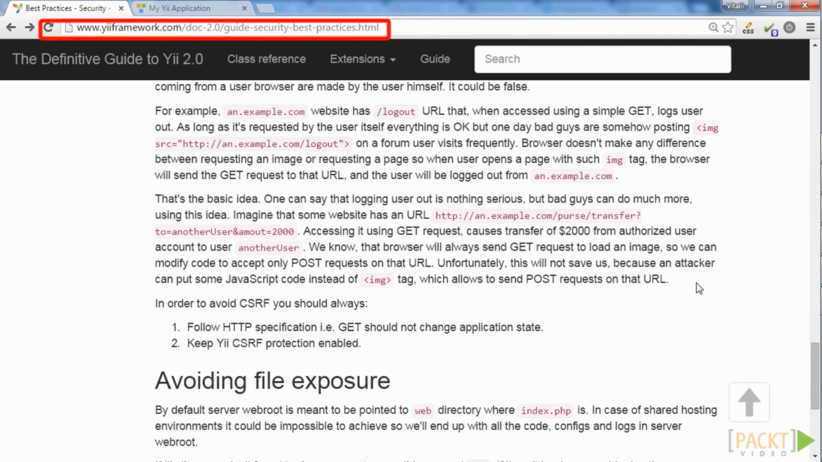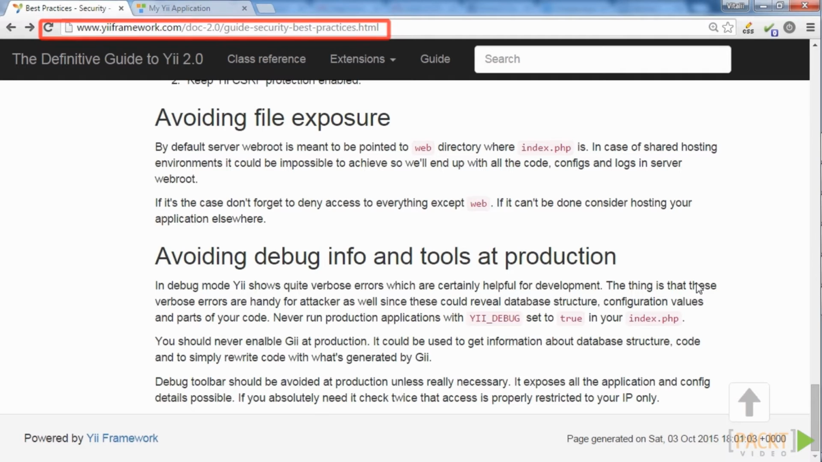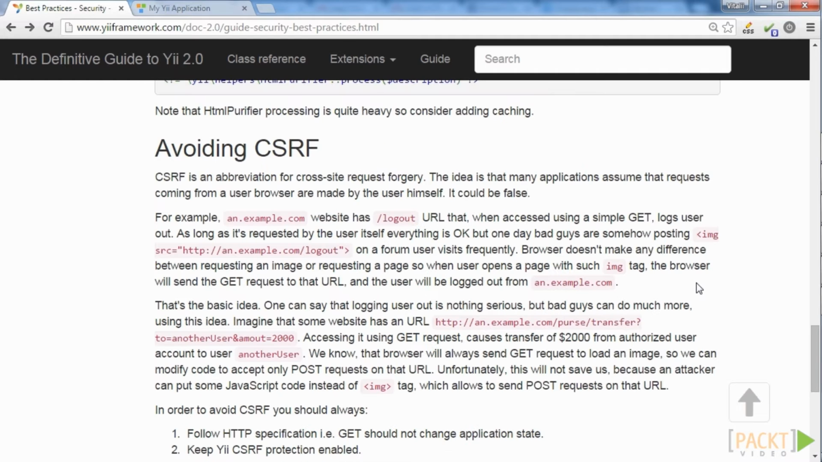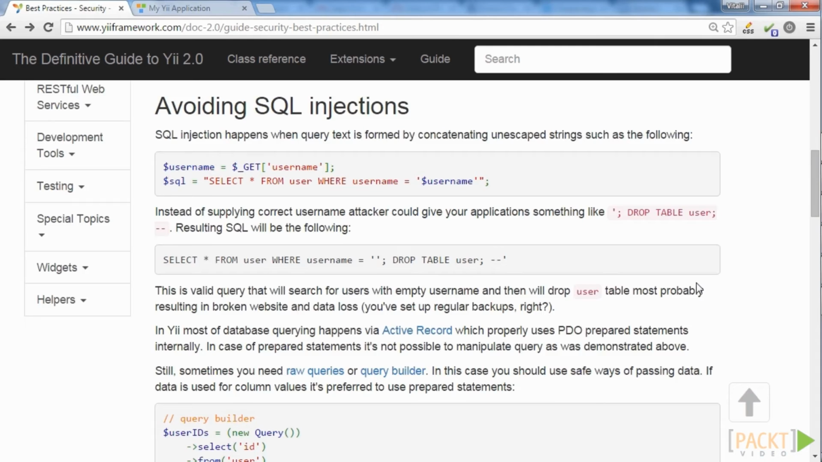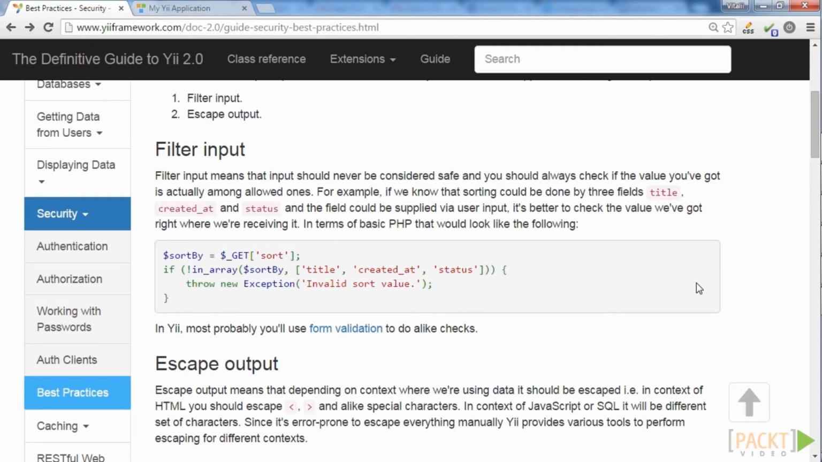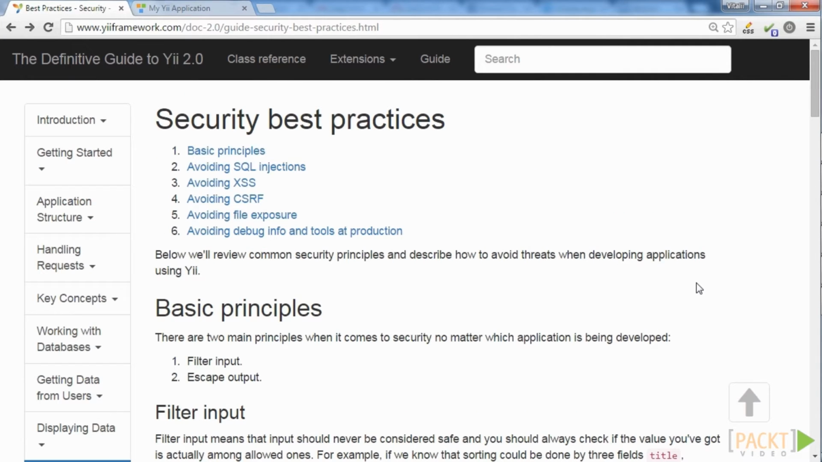2.0/guide security best practices. Why do we need to filter user input data and escape its output? What is SQL injection, XSS, or CSRF attacks? We live in a real world and need to know it. Yii2 framework helps us a lot to make our application reliable and avoid all of these attacks.